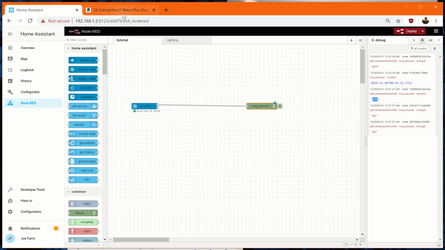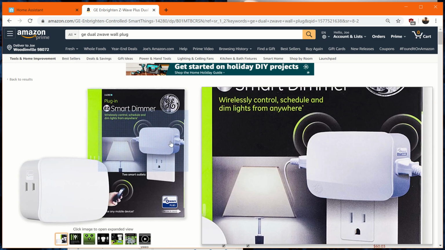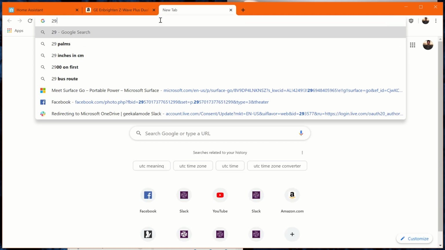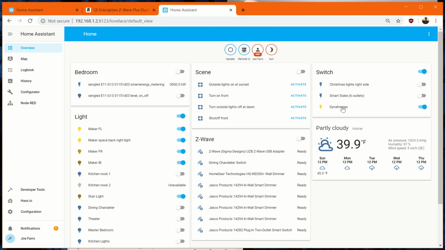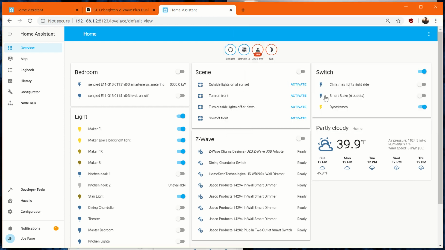The thing I want to activate is this switch right here. My Raspberry Pis are plugged in on either side of this Z-Wave switch, and that Z-Wave switch is this Dynaframe switch right here. That Dynaframe switch is connected on either side to these Raspberry Pis. That's how that all works together.